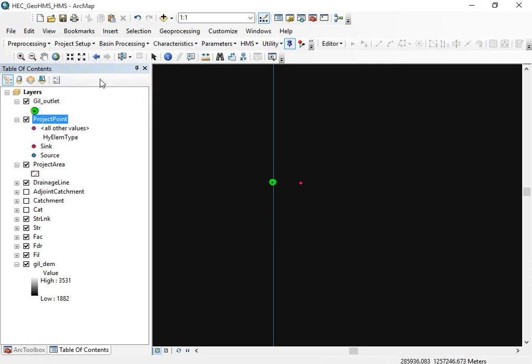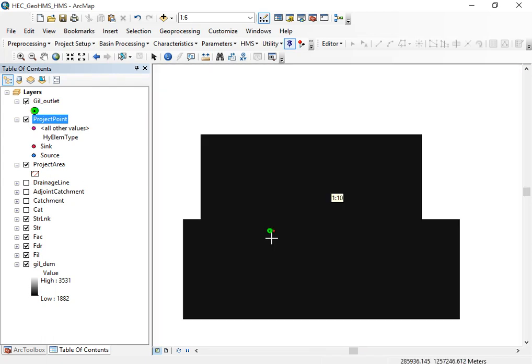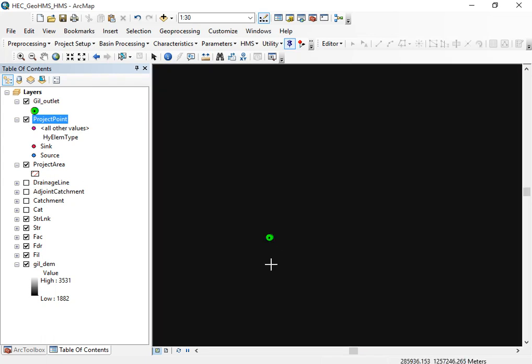So we have given an outlet point for the project. This helps us as a reference point, but the point I have given now is considered as the watershed outlet. Therefore, go to this project setup, then new project.